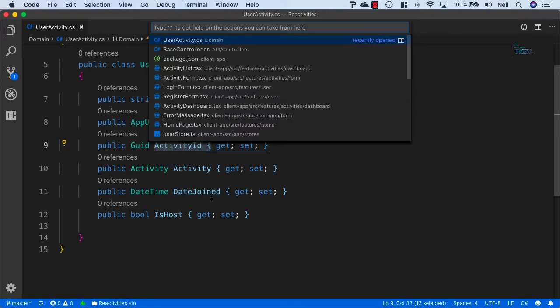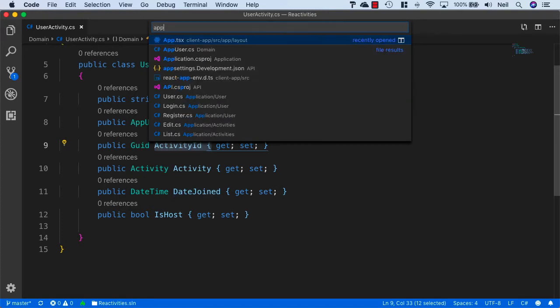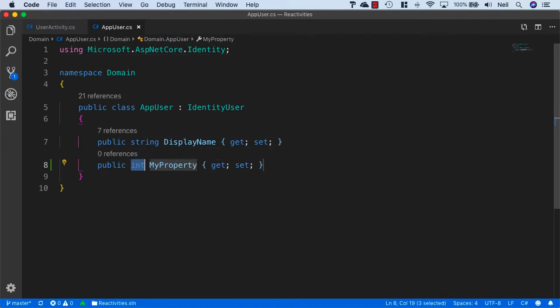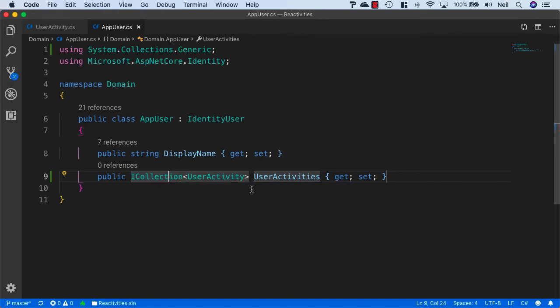So let's open up the AppUser, and what we're going to do here is add a collection. We'll say ICollection of type UserActivity, and we'll call it UserActivities. We'll also need to bring in System.Collections.Generic, and that's defined the relationship inside our AppUser class.